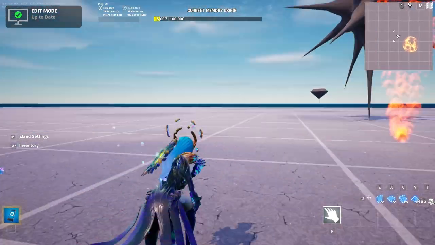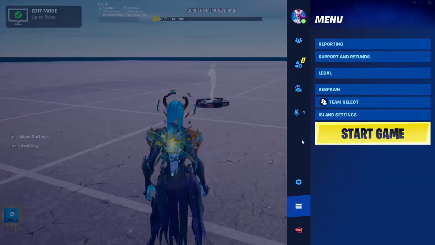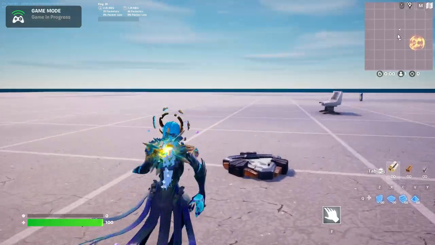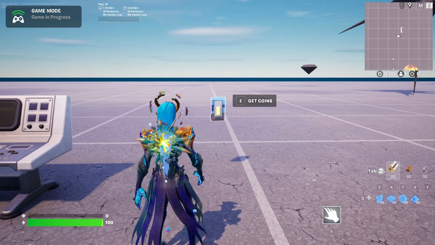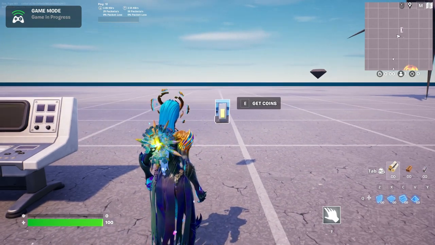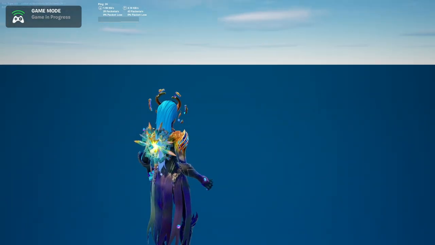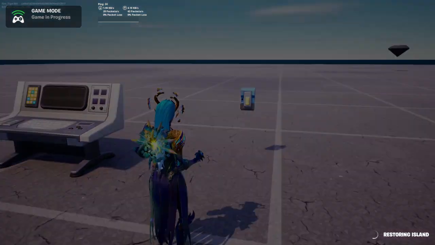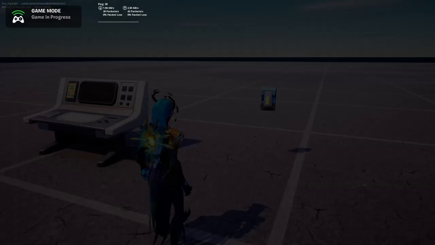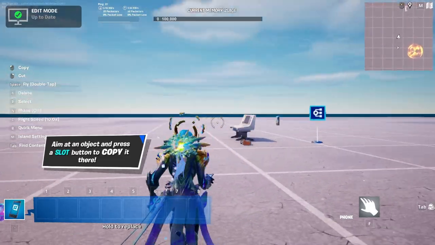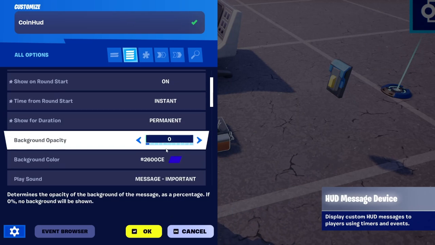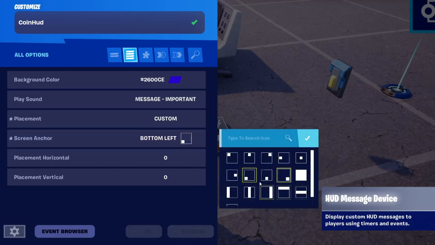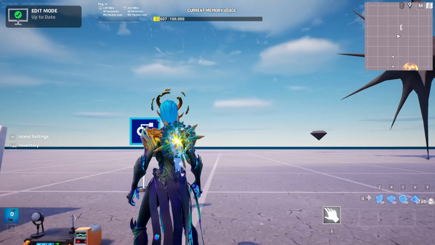Alright guys, so we are now in game, so we can test and see how this works. If I start the game, my HUD device didn't pop up. That's unfortunate. Hold on. Let me change the positioning of where the HUD device is spawning at. It should be popping up. We'll change it to be center. Okay, cool.